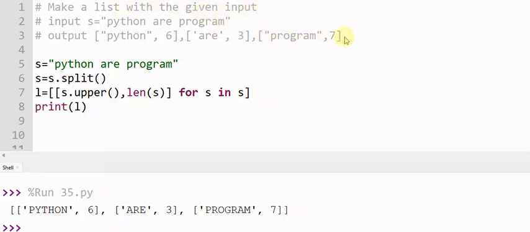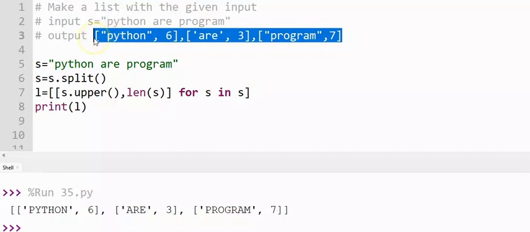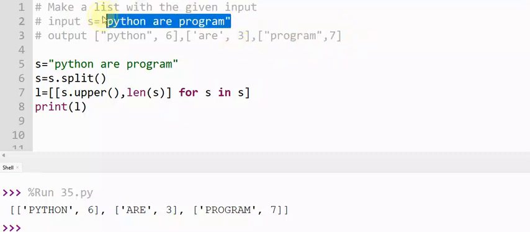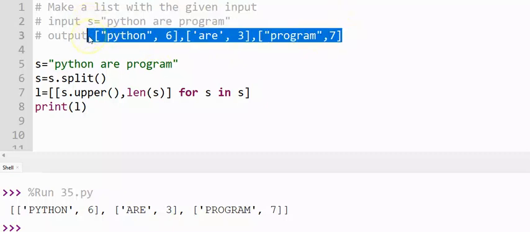We need to make one list. In that list, whatever string is present, we need the string with its count. Suppose Python is 6 characters, so it will print 6. It makes one list. R is 3, so it makes one list. And program is 7, so it will make one list. So we are giving the inputs like this one, and we need the output like this one.